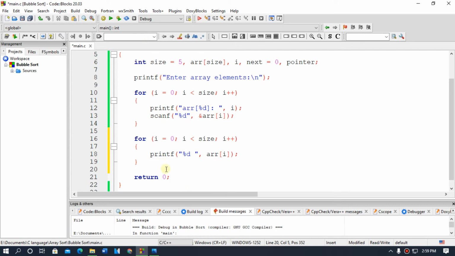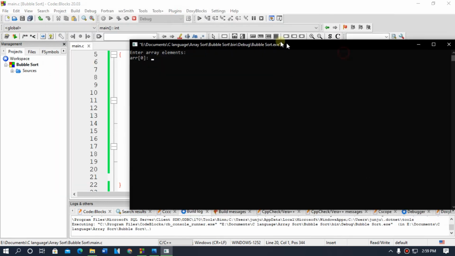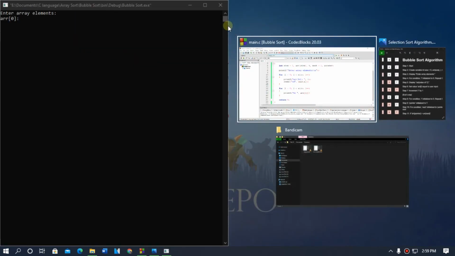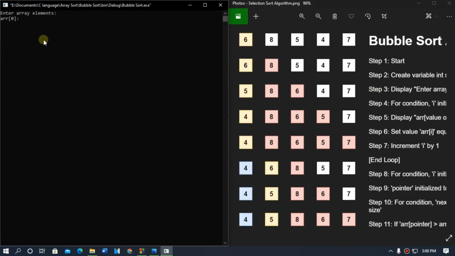So let's test our code. 6, 8, 5, 4, 7. So 6, 8, 5, 4, 7. 6, 8, 5, 4, 7. So our code is working. So let's try the next step.